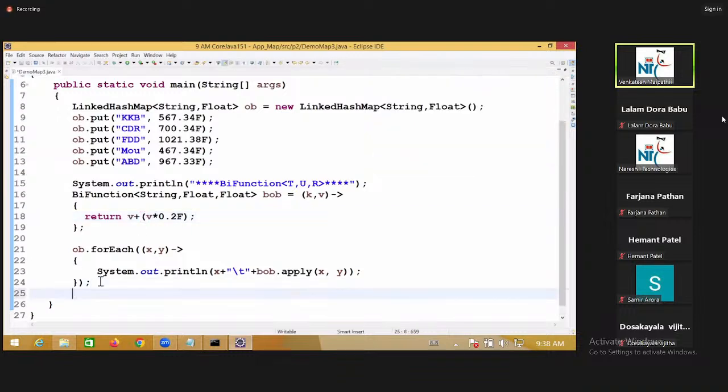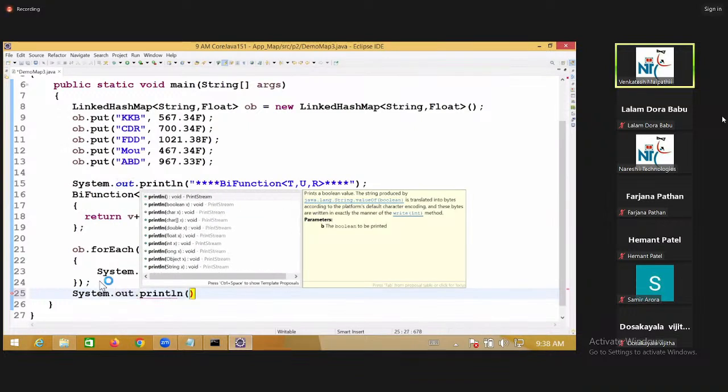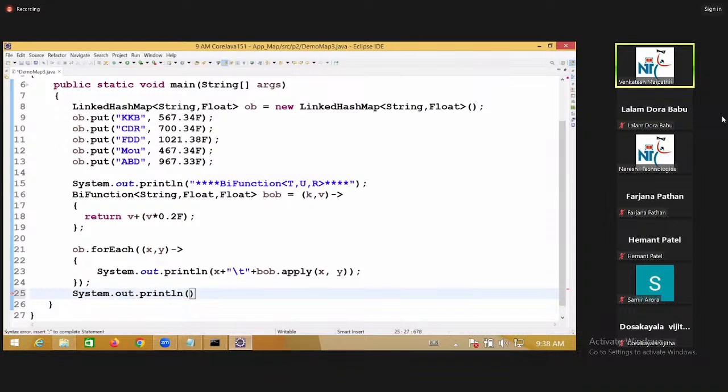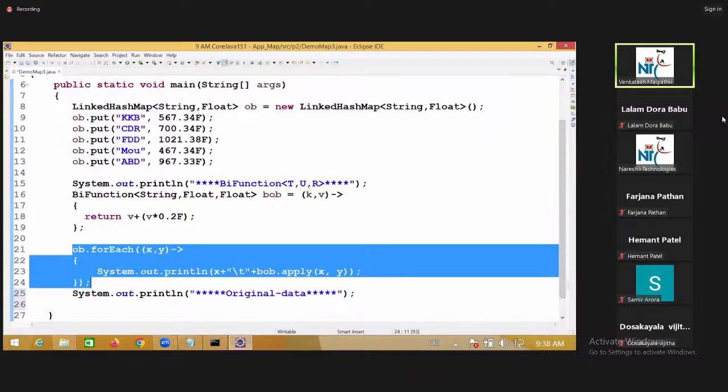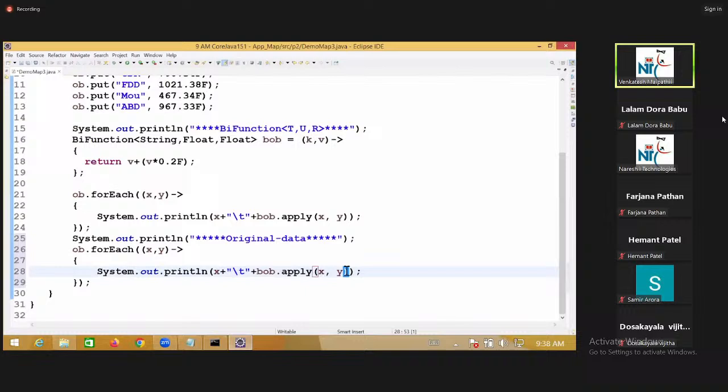Now System.out.println of the original data: the original data is not modified, it is available there only. If I'm not applying the apply method, I'll display Y here, meaning I'm displaying directly from the object.